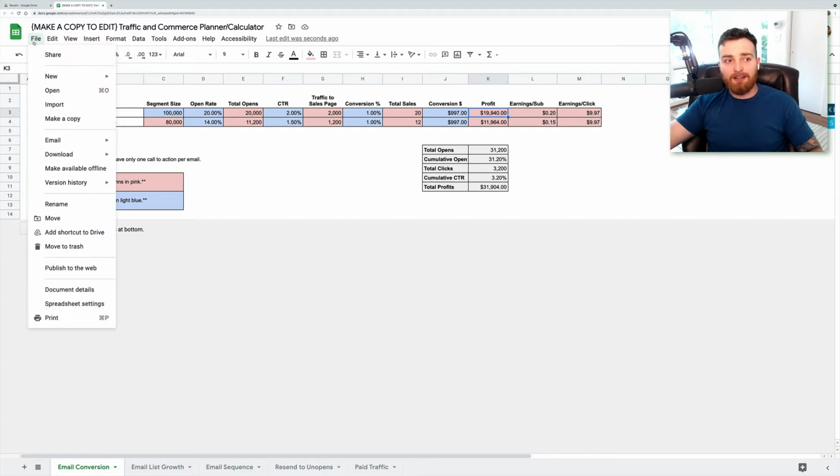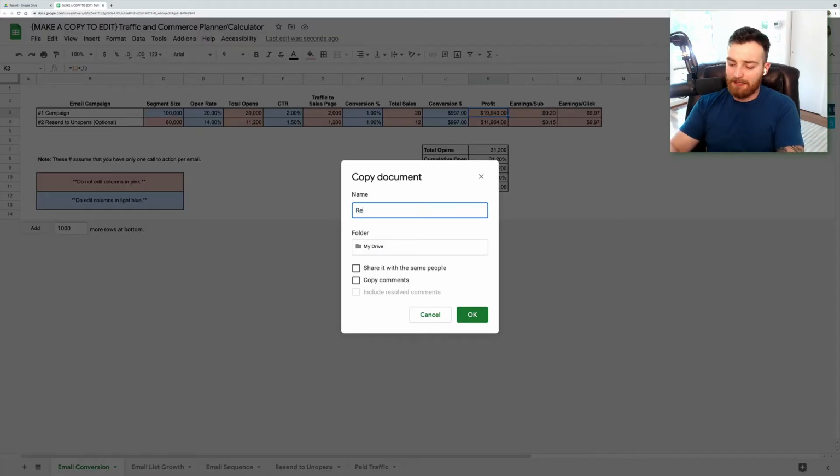Come in here to File, click on Make a Copy, and then rename this to your own file name. And then click OK. And once you click OK, you'll be able to edit anything. No one else will see it. It'll be just you, and you'll be able to make changes however you want. And no one else can see them.